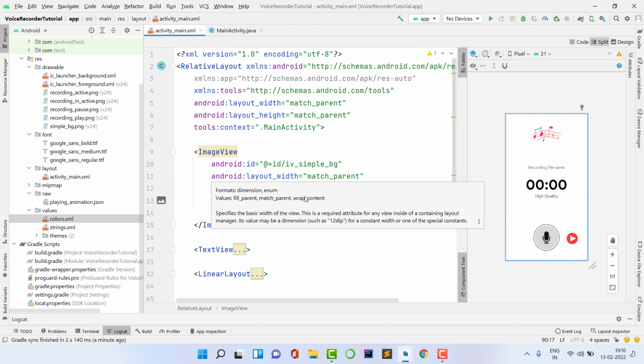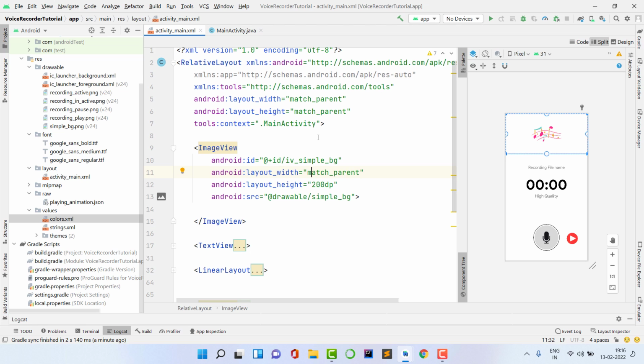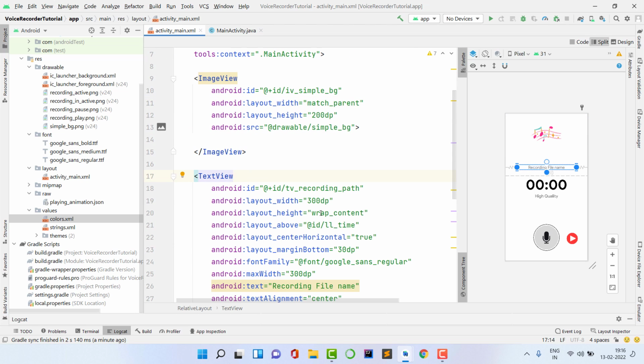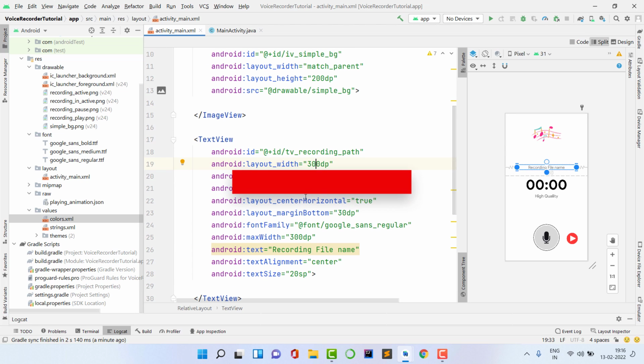So now you can see on the top we have a simple BG. You can see the width of this is match parent, and the height is 200 dp. And on the top you can see it is a relative layout. Now below this I have just a text view where I am going to show the recording path, and I just set the width to 300 dp, so you can set it as match parent as well, and the height is wrap content. And now I give the ID to this TV recording path, and it is layout above the linear layout.